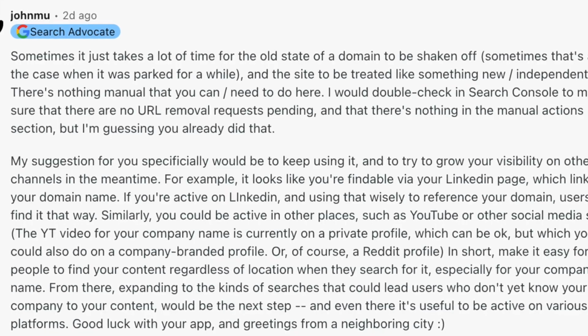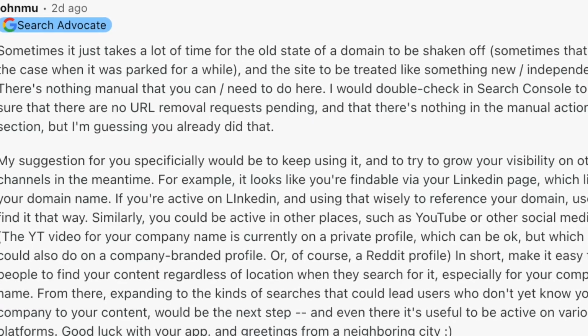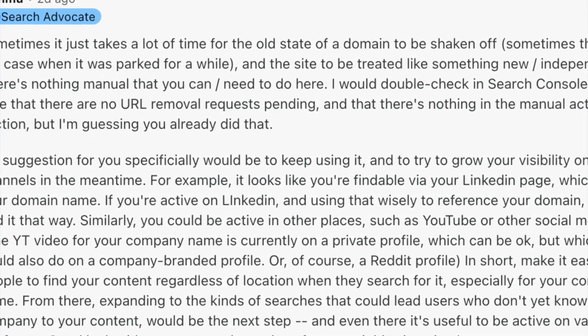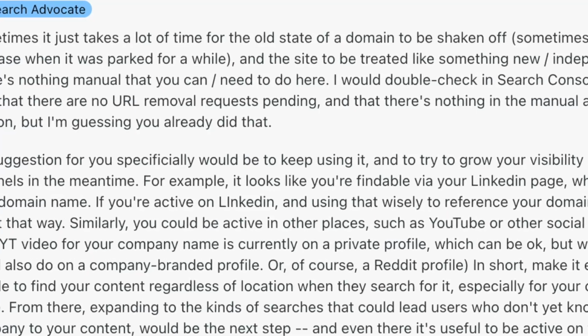But if you bought a domain and you're wondering, hey, when is Google going to figure out that the old domain and the content from that old domain and what I'm doing now with the domain are not the same thing? It may take a while.